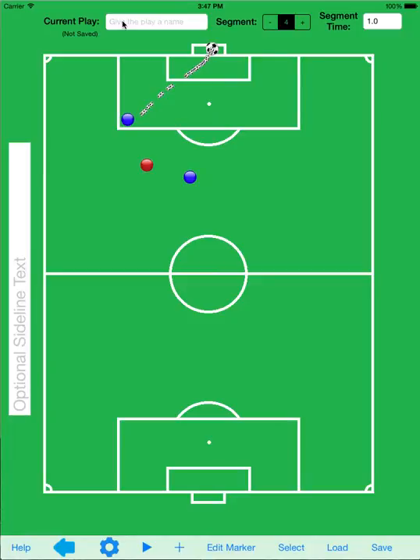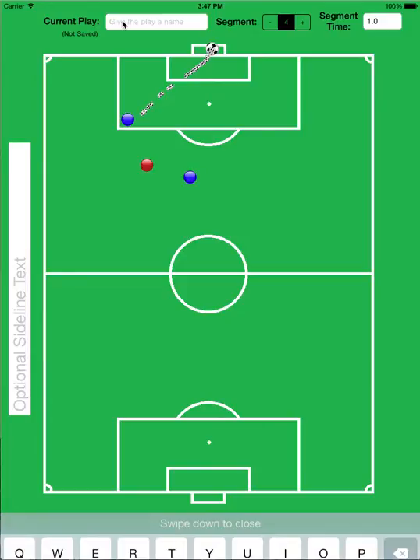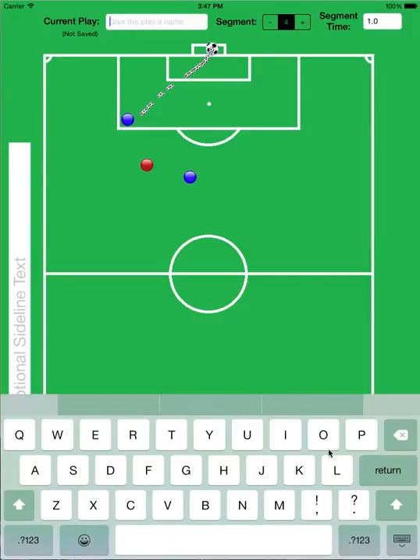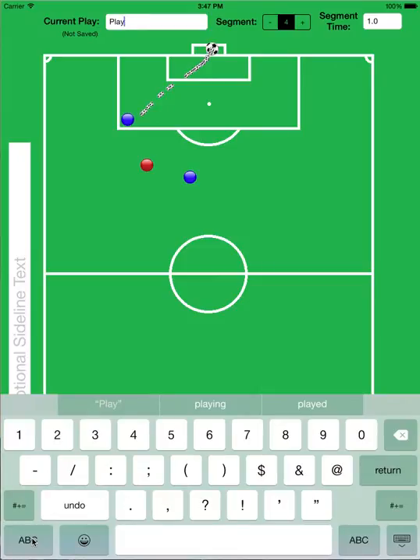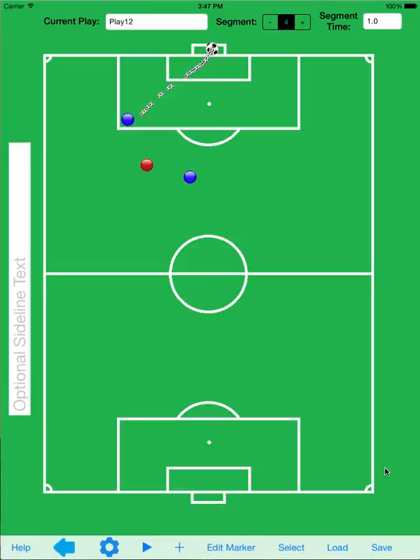name. So we click up here on the current play to make sure that we can give it a name. The keyboard will come up, in which case then we can type in the name of the play that we want. And hit return, and then that will save the play. Now to see it in motion, we can just hit the triangle down here, which is like a play command, and then it will show you what you just created.